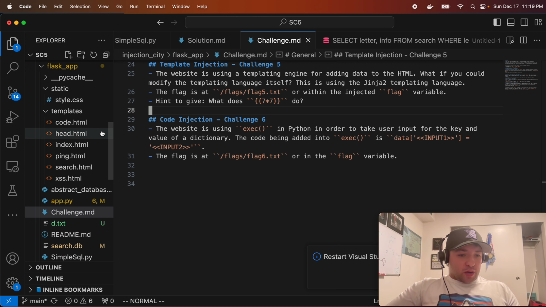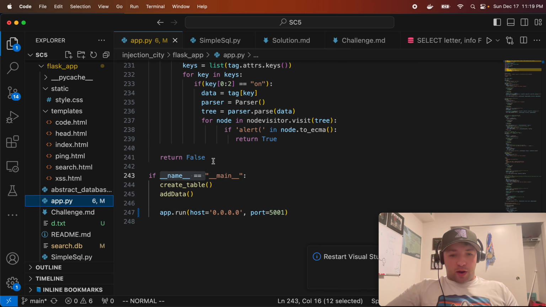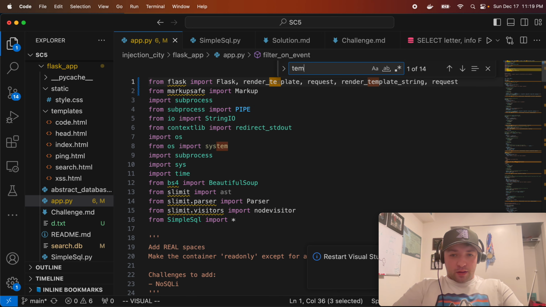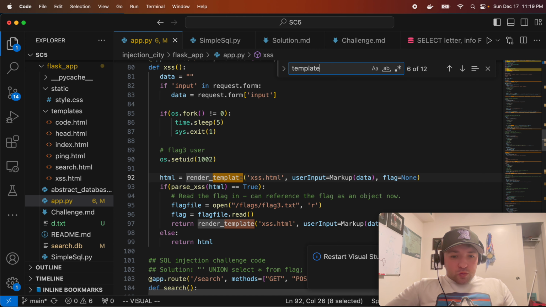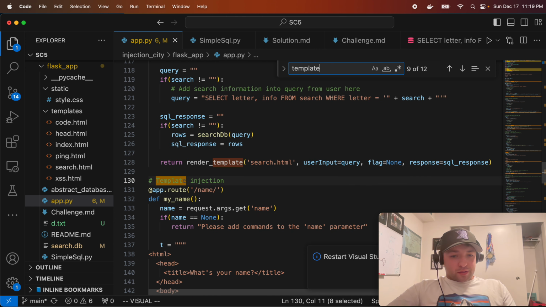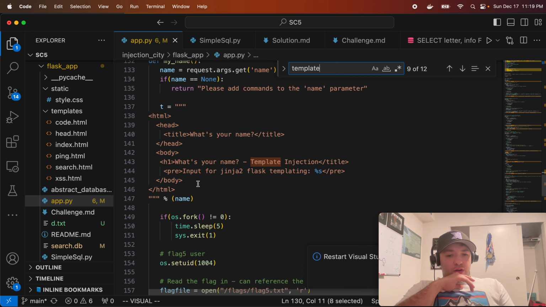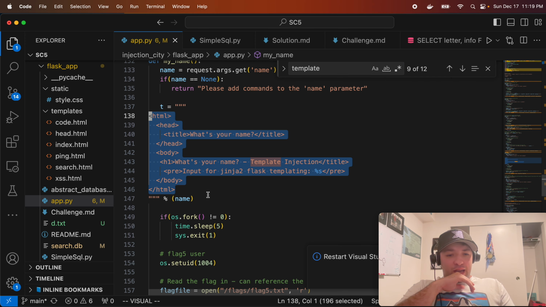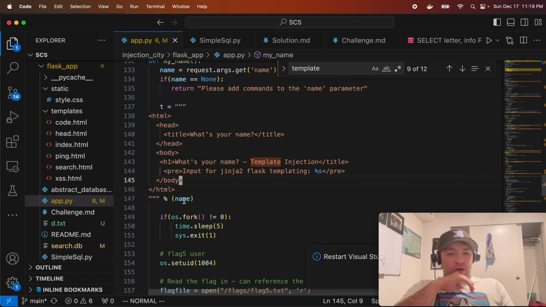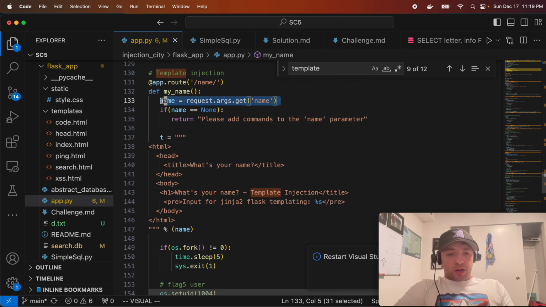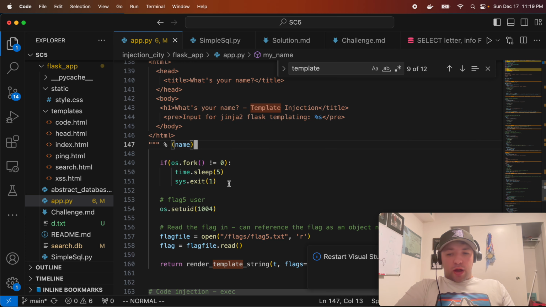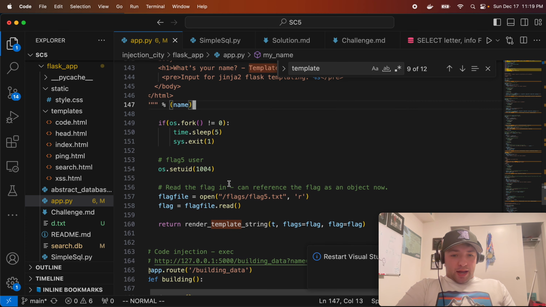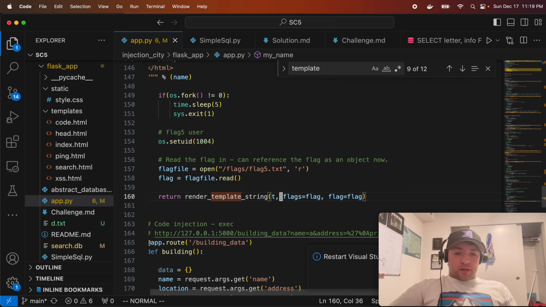If we go to how this is actually being executed within app.py, which you guys should have access to, this is the template injection challenge. Cool. So we can see that we're taking this HTML and we are rendering it ourselves. But when we render it, we're actually taking the name, which is a parameter that we're providing in the URL, and we're adding it into that. So that is exactly where our injection occurs. And when we actually render this, we can see that we are adding in the flag variable.